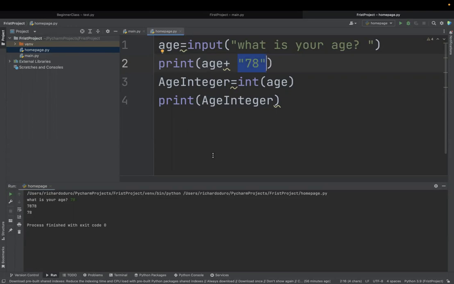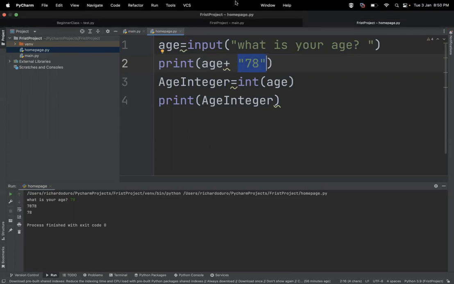Alan, Maka. Yes. And what if you want to add the age variable to the age integer? Okay, so we talk about arithmetic operations before we end this class. So when we get there, we will do it. Oh, okay, thank you. That's fine.